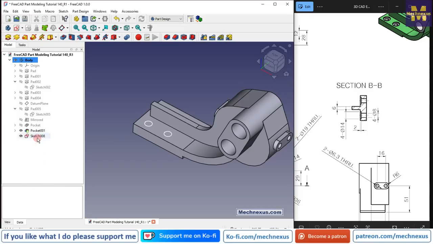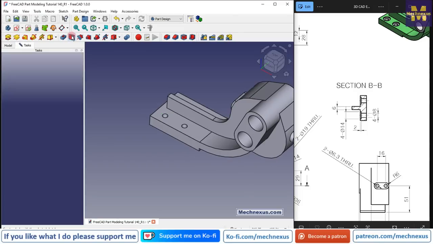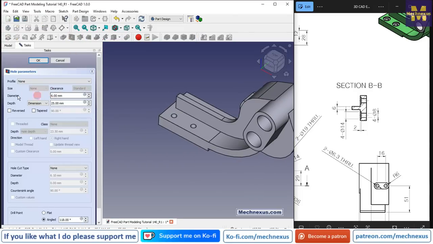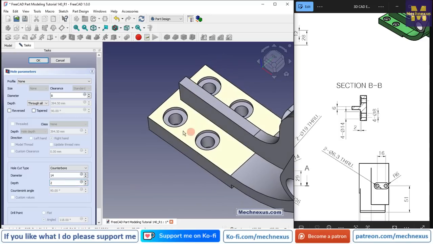Now we will create this counter bore with the hole wizard, and here our drill is of 8 mm. So here I will provide the 8 mm, and this will be the through hole, we can say, and in the hole cut type we will select a counter bore. So our counter bore is of 14, and depth is of 2 mm. So you can see that a counter bore hole is created. Say OK.